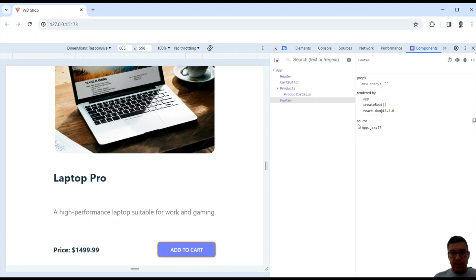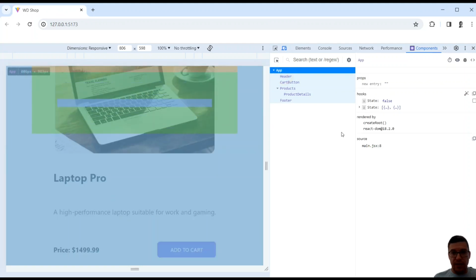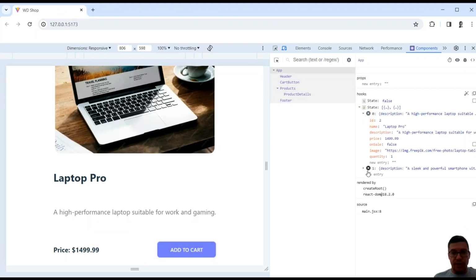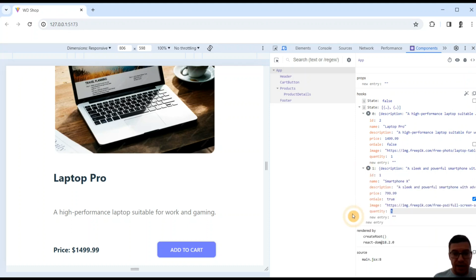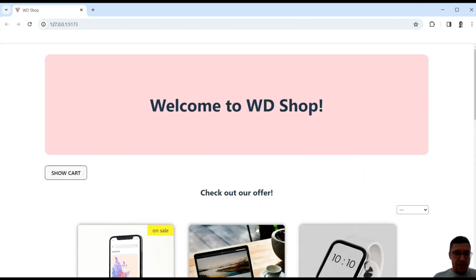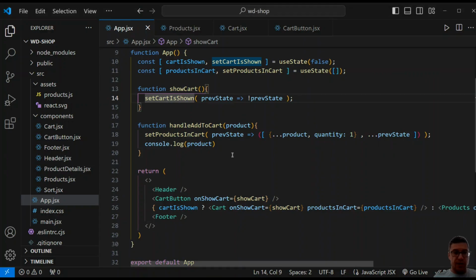Let's add this one here again. Let's now check our state. As you can see, I have now 2 objects in our state, and each one of them has a new property called quantity, and this property is 1. Okay, nice. Let's continue working on our functionality.